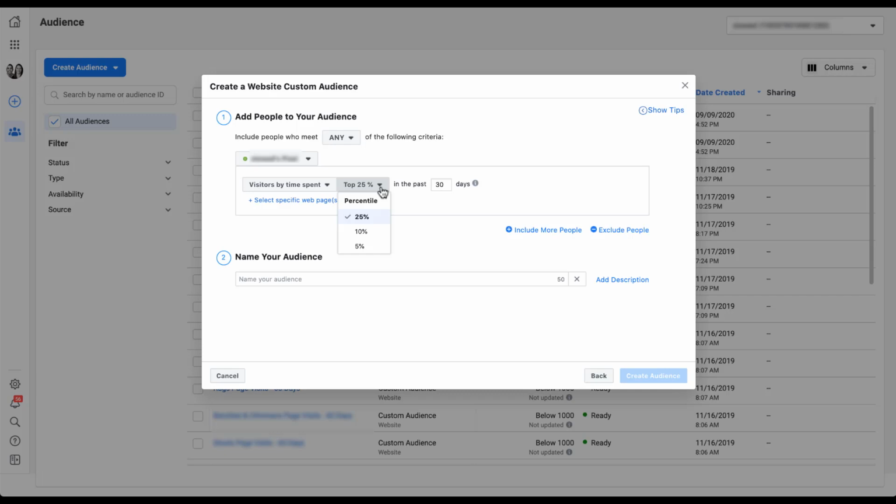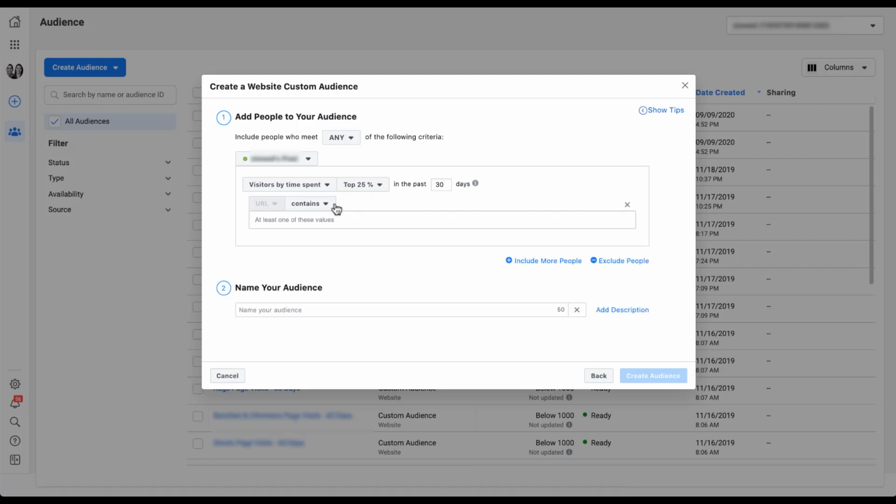So depending on what you're trying to go for here, you can really focus on the people who've spent the most time on your site, either the top quarter, the top 10%, or the top 5%, whatever makes the most sense to you. Again, you have the date range available off to the right here. You can also set this up for specific web pages. So now this looks a little bit more like the regular builder does for the URLs.